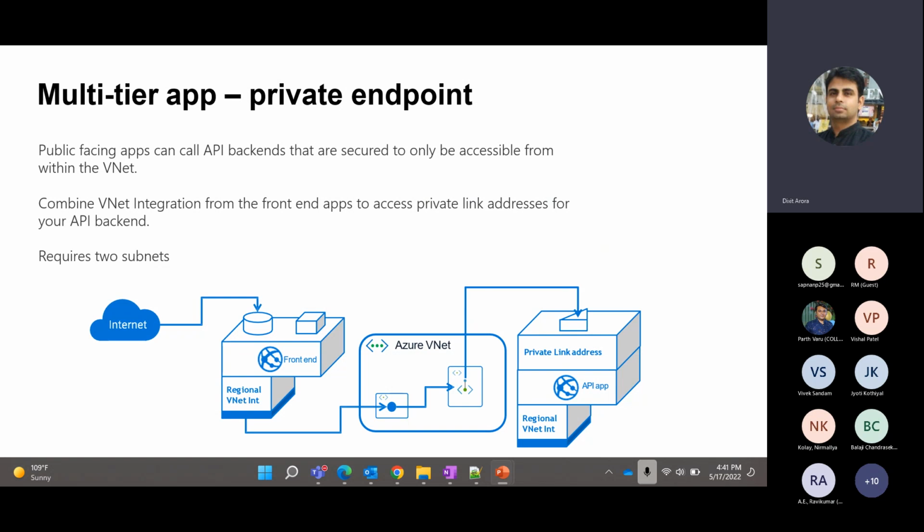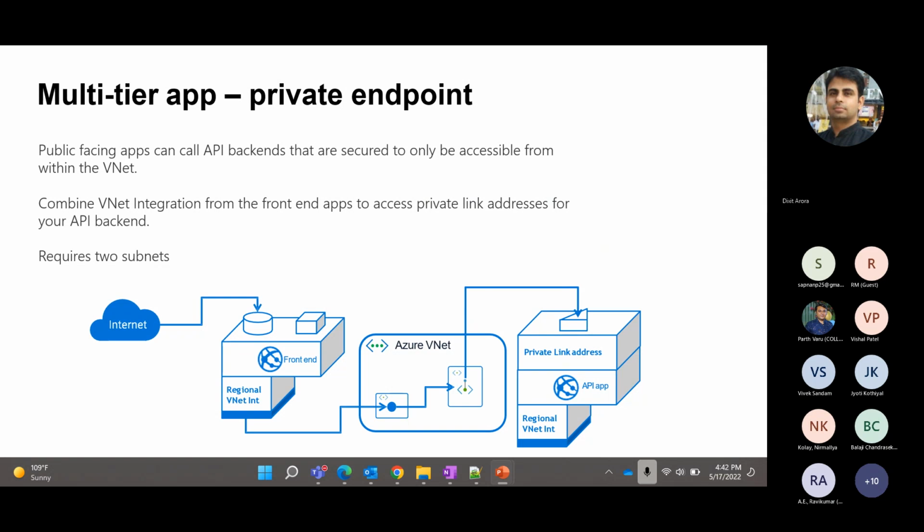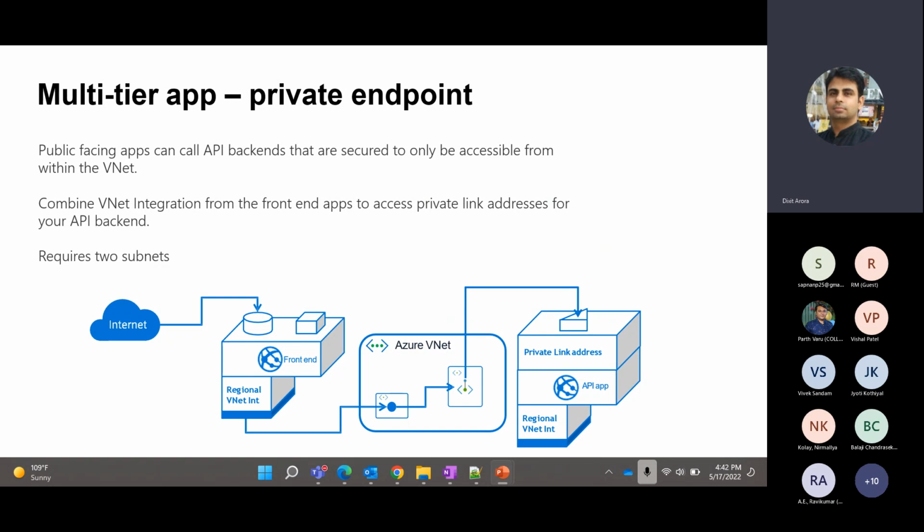So if cost is not in the picture, then there can be multiple ways we can achieve this particular functionality, where the front end is only able to make a call to the backend, and the backend has no access to the internet world. Whatever traffic is coming from the front end will be able to reach the backend, and nobody from the internet or the public zone will be able to reach the backend directly. As I mentioned, on the same lines, if cost is not in the picture, there can be multiple ways to achieve this particular functionality.